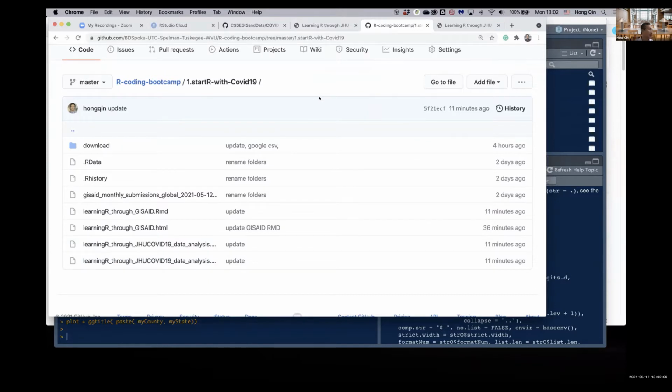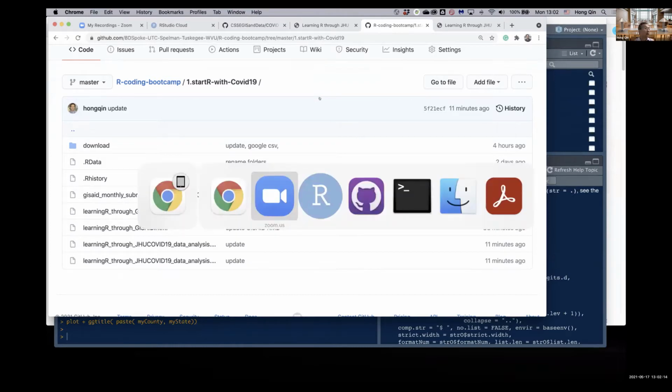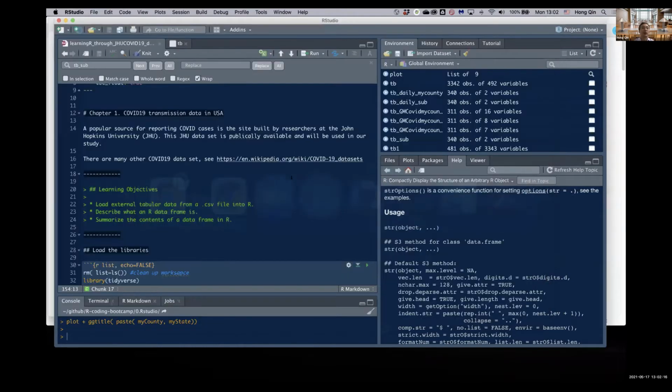I also just updated, corrected a few typos again. And if you want to also sync with the GitHub, that's going to correct a few typos there as well.